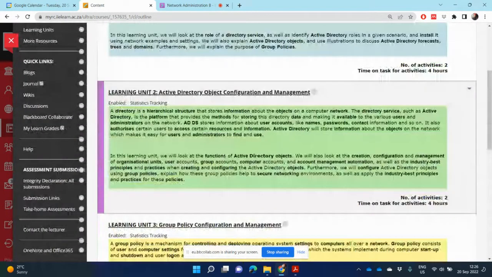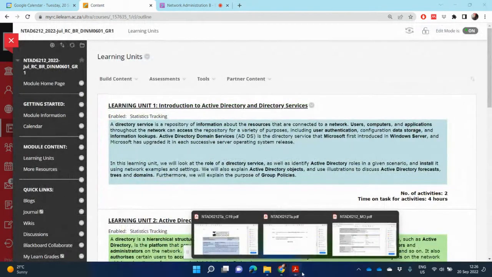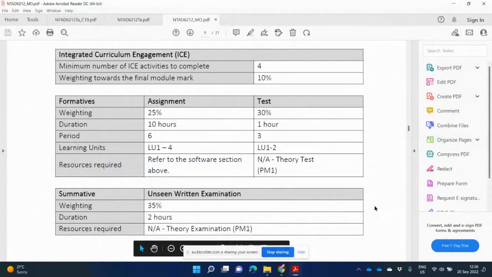Now, what is going to be tested in the test next week, Thursday? If I look at my module outline document, you'll see that so far we've focused on the assignment, which counts 25% of your marks. Your ICE activities have been given to you as well, which is due on Thursday this week. Now that counts 10%. So 10% plus your 25% is 35% for the assignment and the ICE activities.